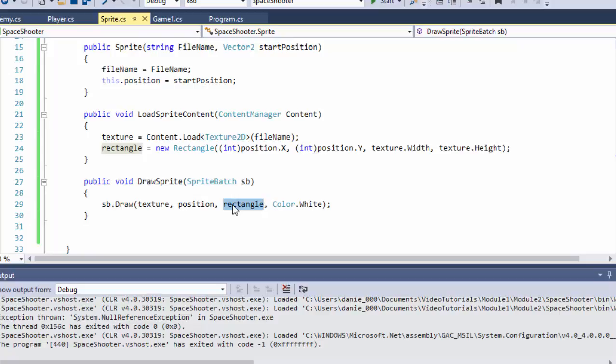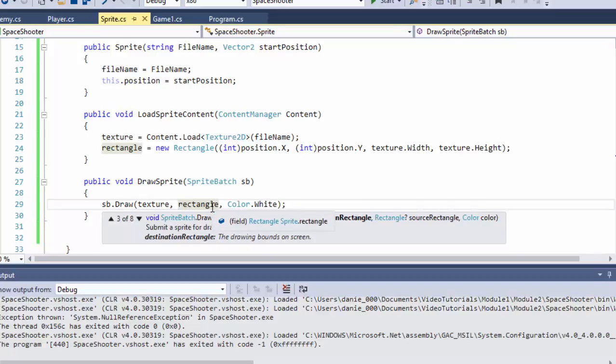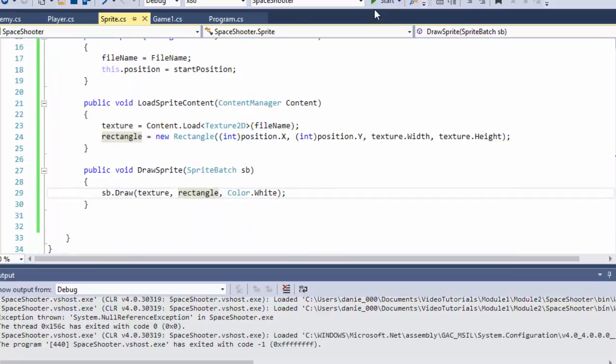That's source rectangle. There are two different things. There is source rectangle and destination rectangle. So source rectangle is the location on a sprite sheet. Destination rectangle is where I want it to appear. I want to look at source rectangle in a much later episode, so we're just going to change that so it's just texture rectangle color dot white, with any luck.